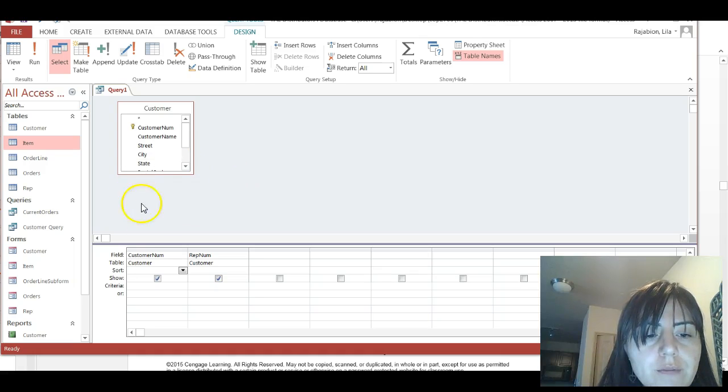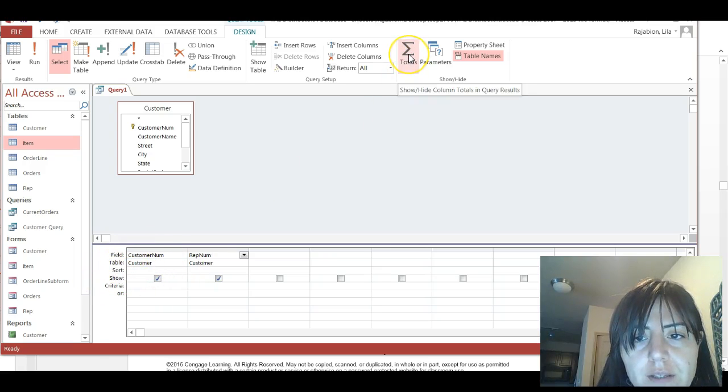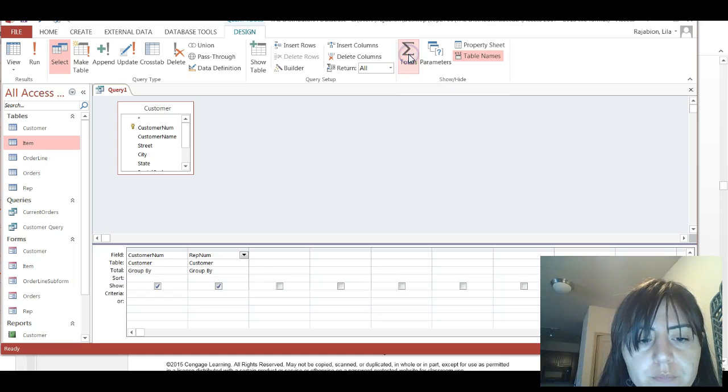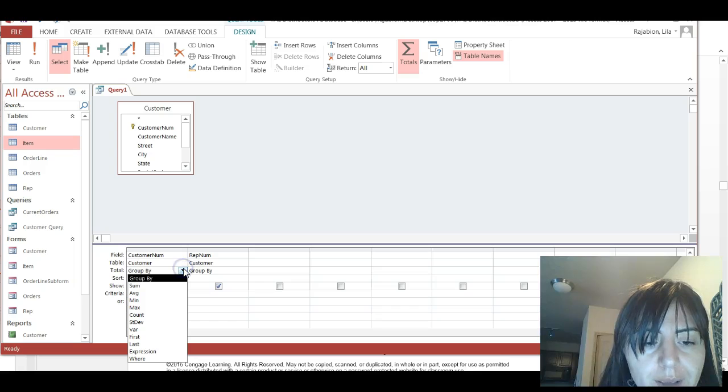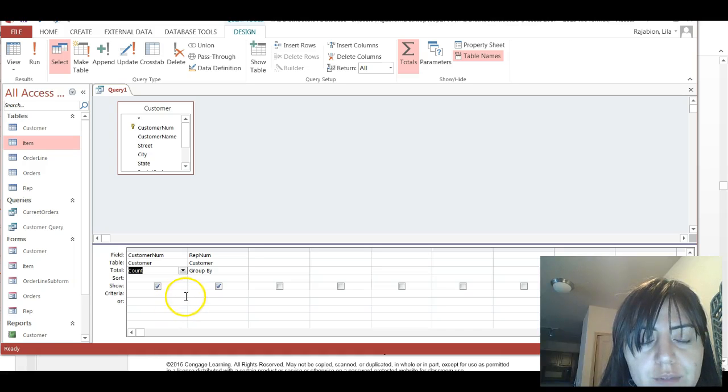So in QBE, we put the customer number and we put the rep number. And then we want to put the count. We are going to click on this total here, and you will see that we have an option to group by, average, sum, and all of these functions are appearing here. We want to use the count because we want to see how many customers are being represented by rep 15.